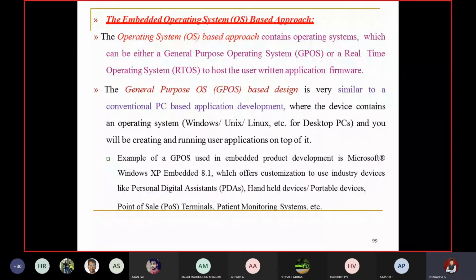handheld devices, portable devices, point of sale terminals, patient monitoring systems, everything comes under GPOS. A patient monitoring system is not controlling the patient, it is monitoring. It has the OS and keeps monitoring itself, so it keeps giving updates on the patients. Even PDAs, personal digital assistants. Nowadays, in every corner we have PDAs.